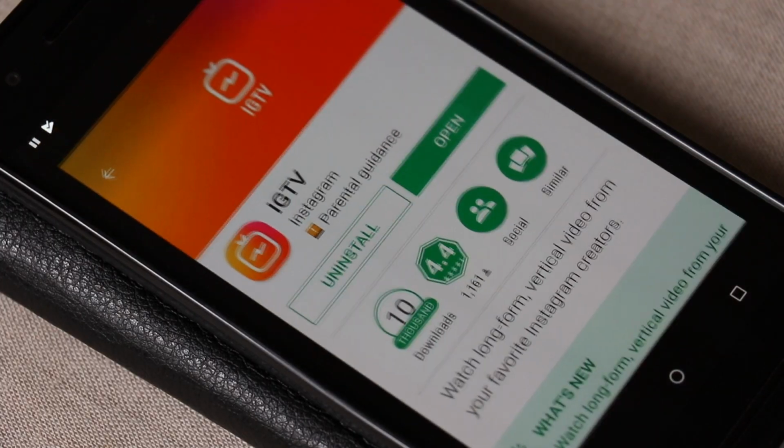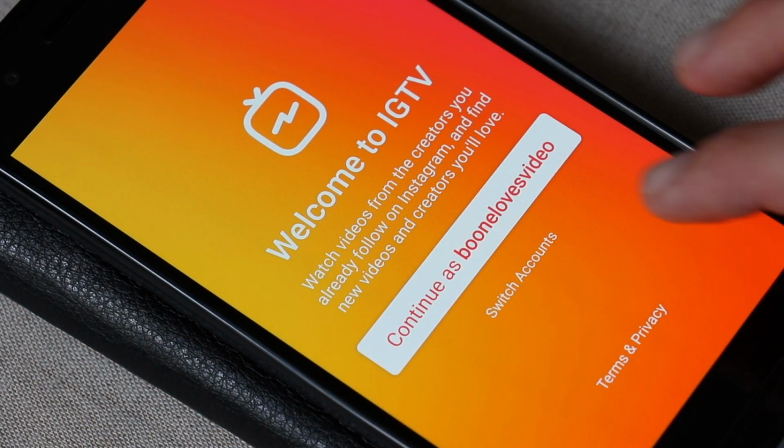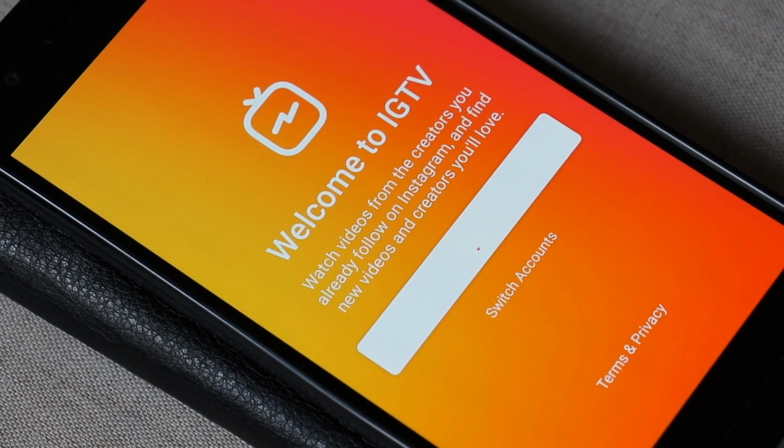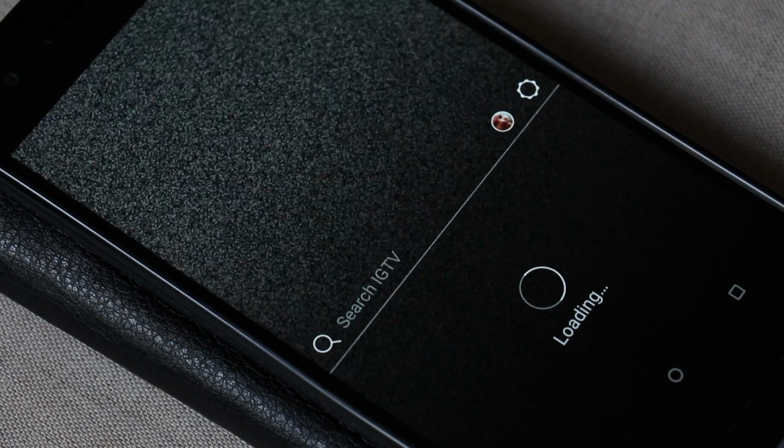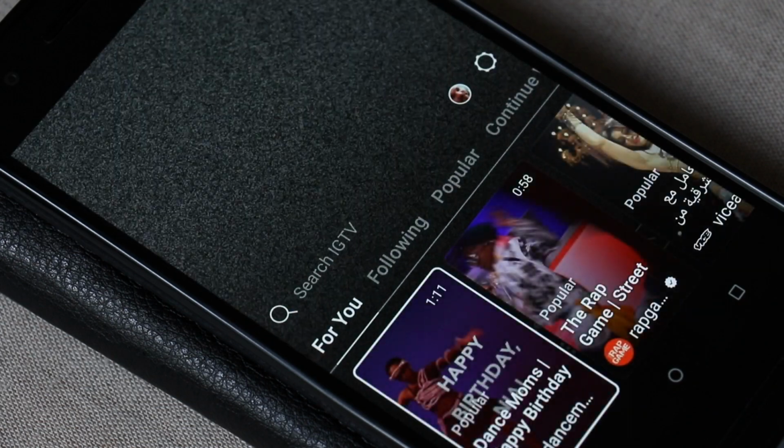Hey everyone, so Instagram just yesterday released their IGTV platform, and today I wanted to talk to you about some of the specifics of how you can upload video to IGTV, and more specifically, I'm going to go over how you can export from a nonlinear editor.